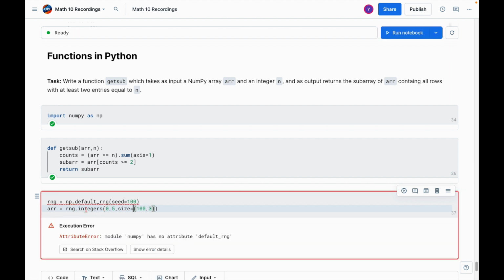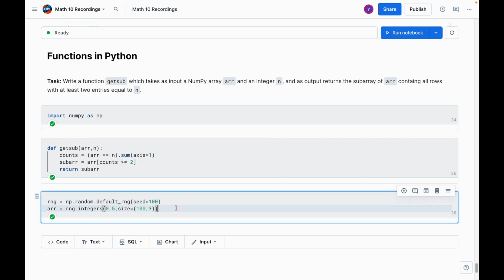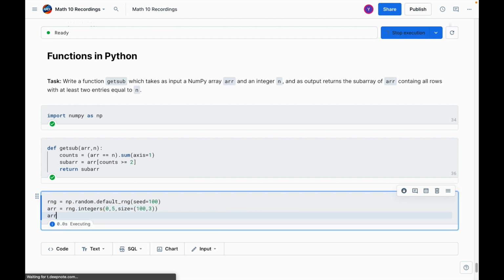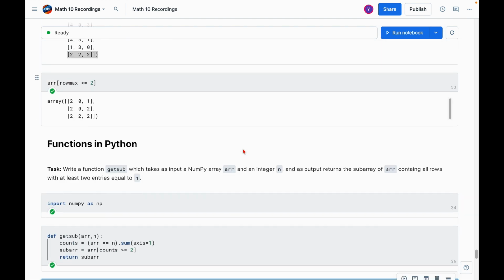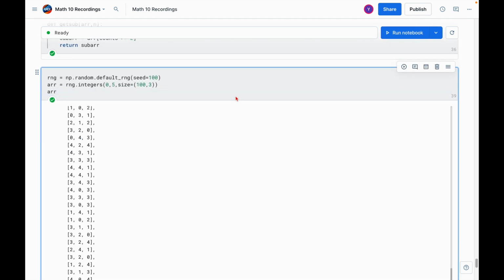And let's see, default_rng. Oops, what am I missing here? I'm not random, right? Very good. I probably should have left that mistake in, but it's okay. And now let's take a look at ARR. So here it is, 100 rows, very big array. Let's try our function on it.